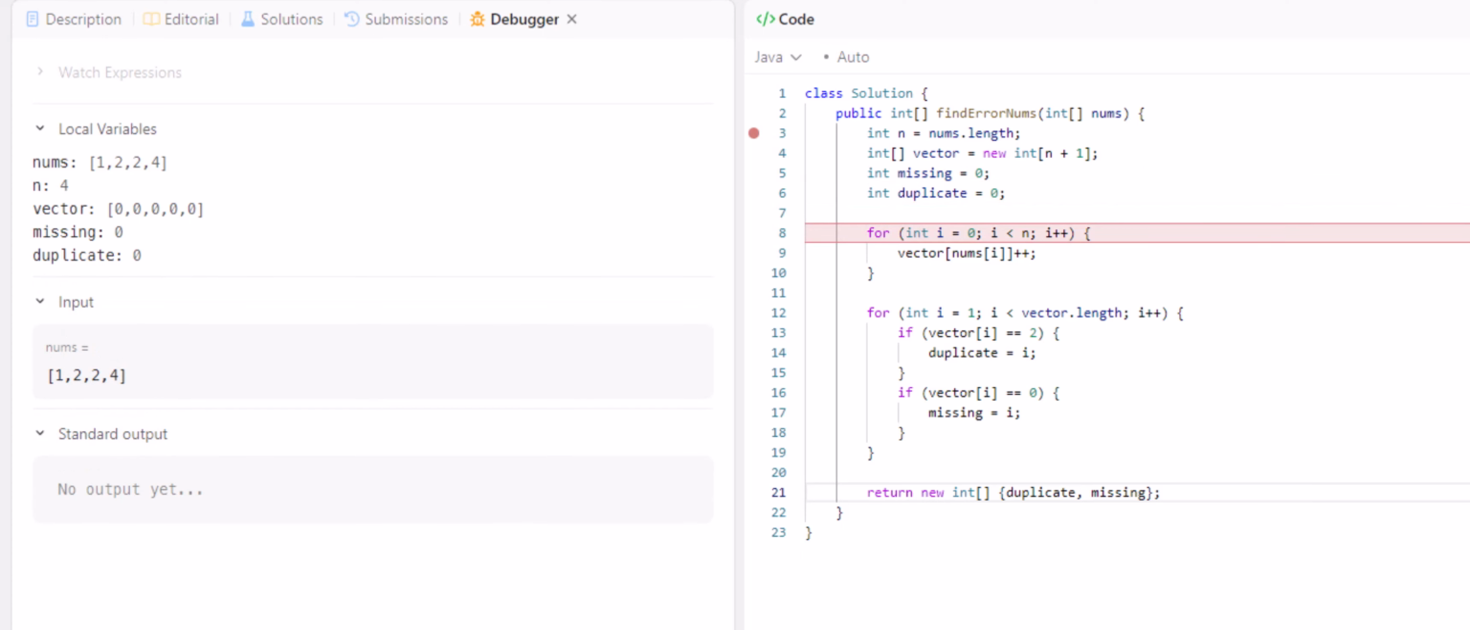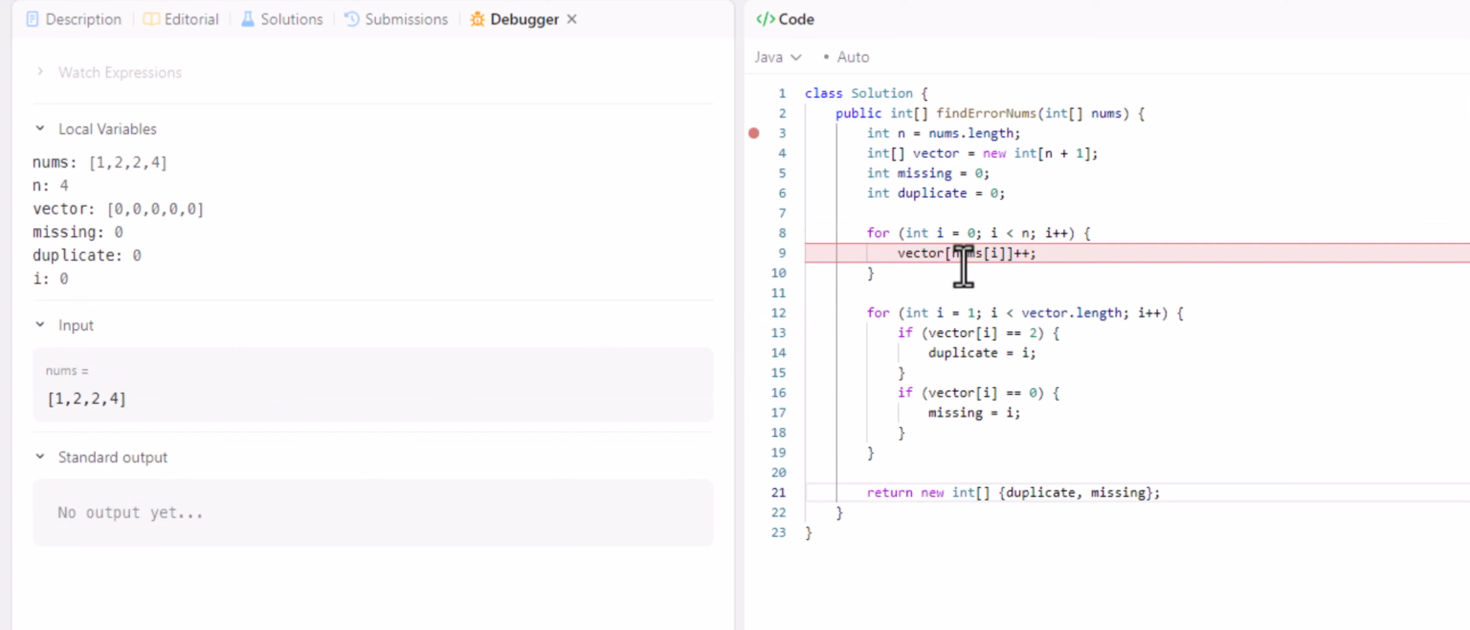So here we're going to go through every value in the nums array. So we step into this. So i is equal to 0. So nums at position 0 is the number 1. Now we do a plus plus. So we're going to take vector at position 1, which is the second value in the vector array. And you'll watch over on the left, it assigned 1 to position 1 in the vector array.